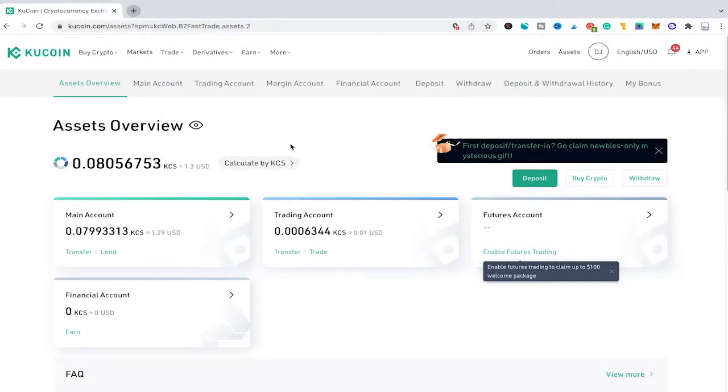In this video, we will have a look at how to transfer cryptocurrency from Kucoin to your Phantom wallet. It's actually much more simple than it seems.